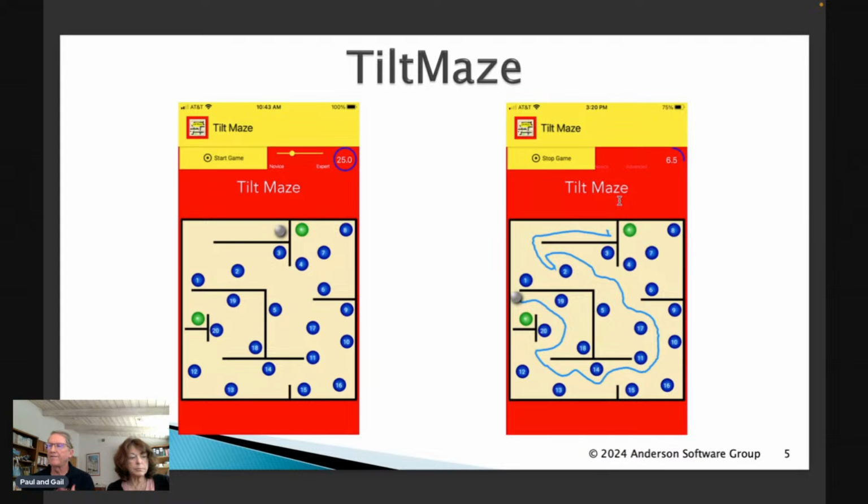Now, the game is simple enough. You navigate a rolling ball through a maze within the given time allotment while avoiding strategically placed holes that you see here. And as you lift the phone or the tablet, the application reads the device's accelerometer sensor and moves the ball based on the reading. The slider, which is labeled as novice and expert, controls how fast the ball rolls and the time allotment for completing the maze. And as your skill improves with our game, you can challenge your dexterity by making the ball movements more sensitive while simultaneously decreasing the time allotment.